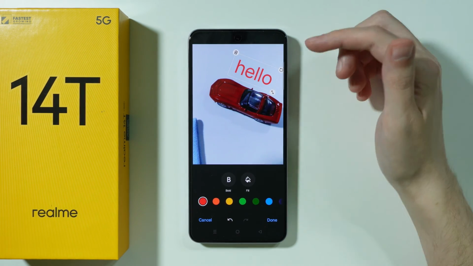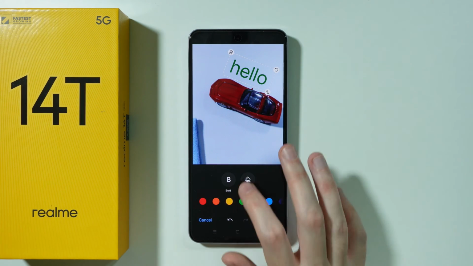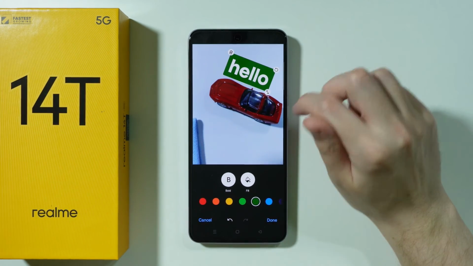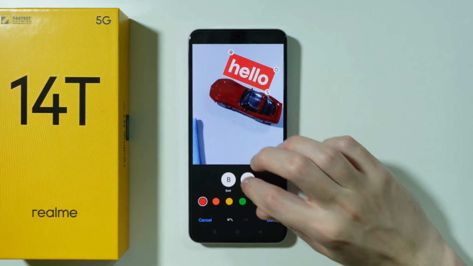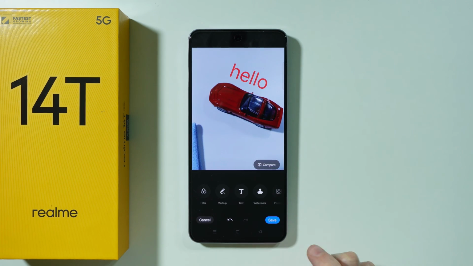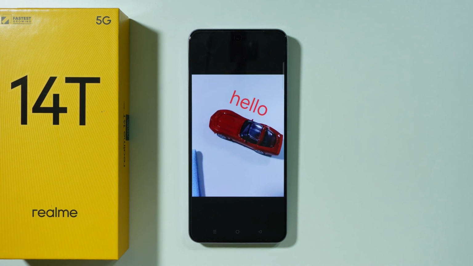Really intuitive to use. We can change the color of the text, we can make the text bold, and we can also fill the whole text field with the selected color like that. And then once you are done, just press done over here in the bottom right corner, and of course we want to save copy in order to keep the original photo, of course.